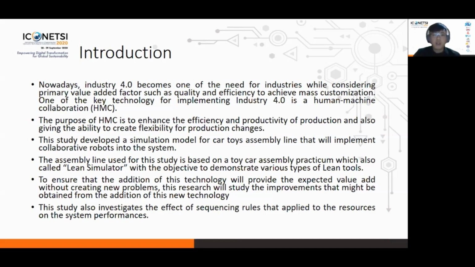flexibility for production changes. This study developed a simulation model for a car toys assembly line that will implement collaborative robots into the system. The assembly line used for this study is based on a toy car assembly practicum, also called Lean Simulator, with the objective to demonstrate various types of lean tools.